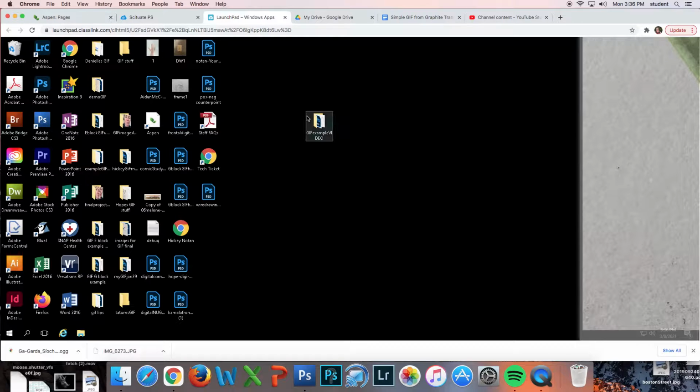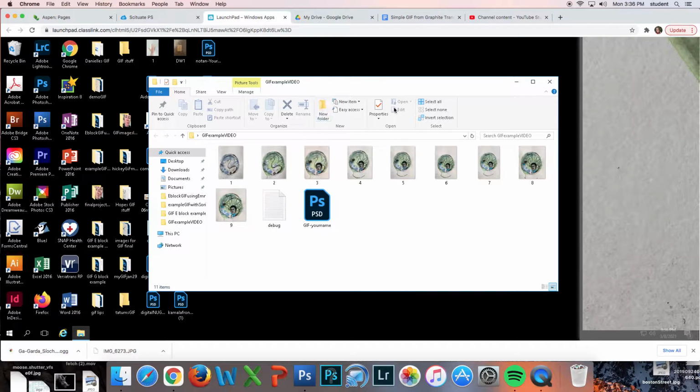And in video 1 and 2, you were able to do this. You made a folder and you downloaded your images that you're using for your GIF. You may only have 3, 4, or 5, or you may have 20 or 30. It's up to you. And then in video 2, we had started to make our Photoshop file. So here you are, picking up where you left off.